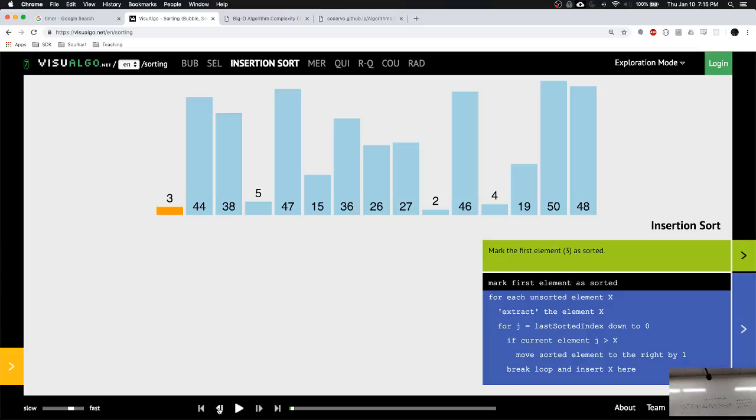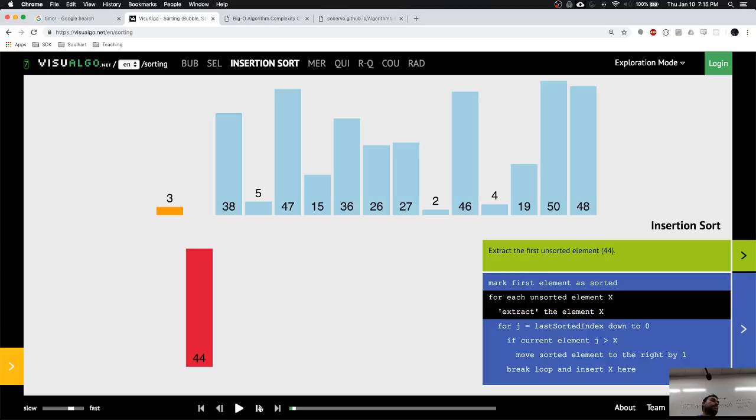You can start with 0, but the reason would be that the 0 index we are considering is already sorted. You see? You can't go backwards. So it's kind of a waste of an iteration and nothing is going to happen. So we skip the first one. You see it started with the next one.